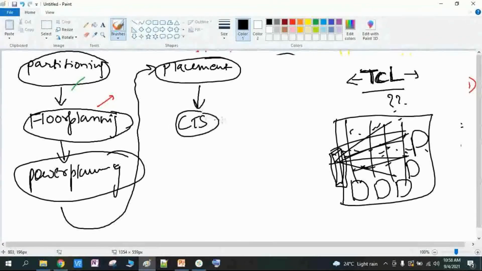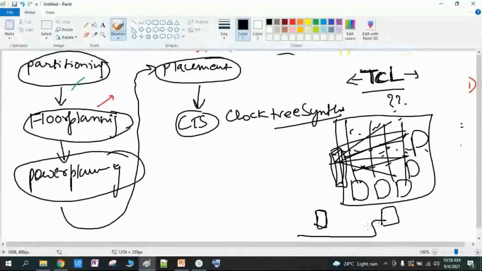What is it called? CTS, clock tree synthesis. Now all these flip flops should get clock. If the launch flop is there, and the capture flop is there, if I give clock here and I give clock here, and launching and capturing happen quickly, then my device will be very fast, right? So what should I do? Should I give a clock at the same time to all the flops? No, some delay. Why?